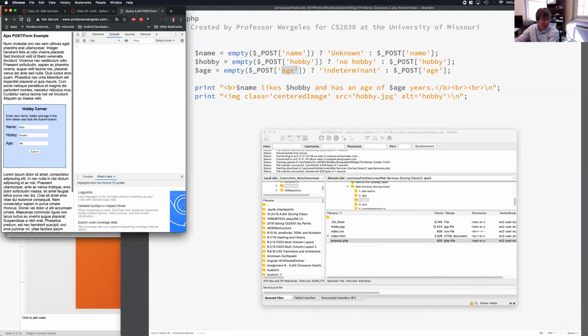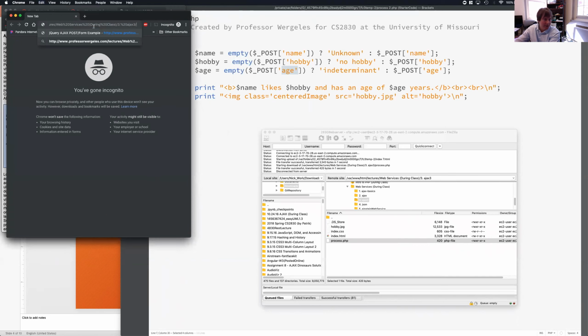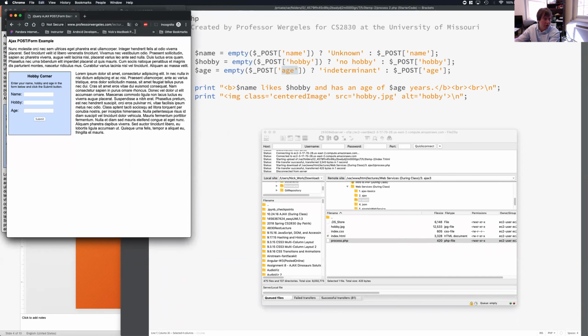Sometimes the browser caches your page. So if I type in something, all the code looks good and you don't get anything back, it could be that the browser cached your page. So copy this, open it up in an incognito window, paste the link, and then run the code again. Now the incognito window will not cache your page.